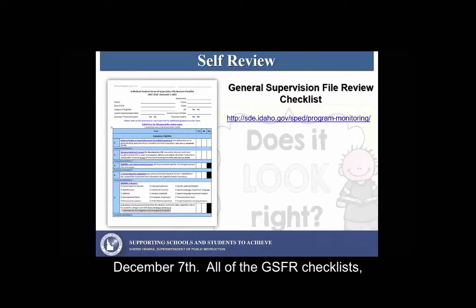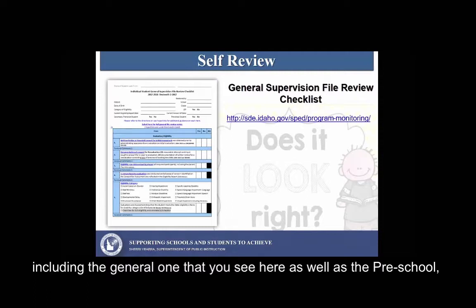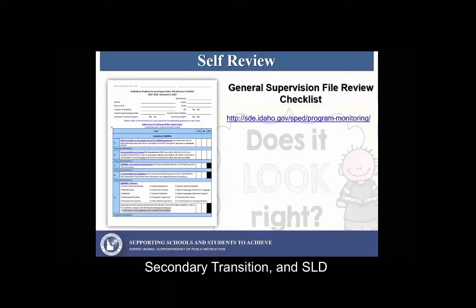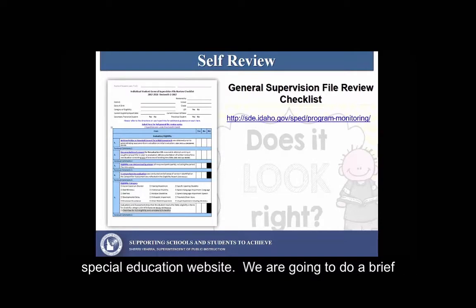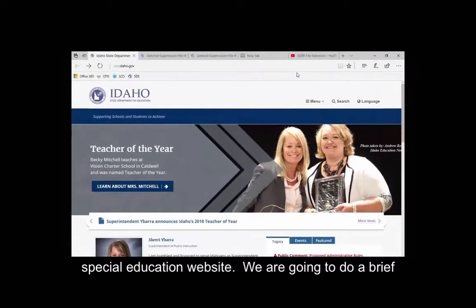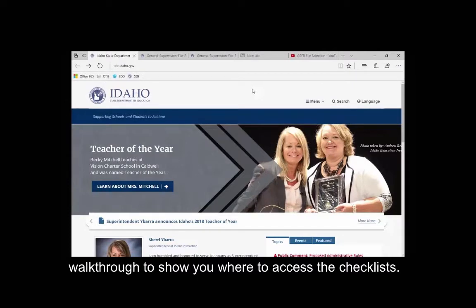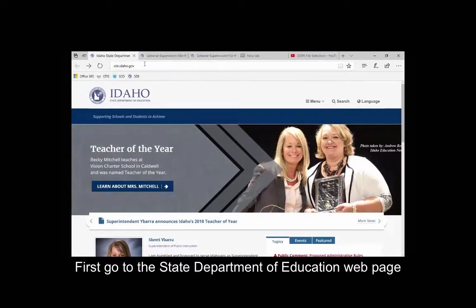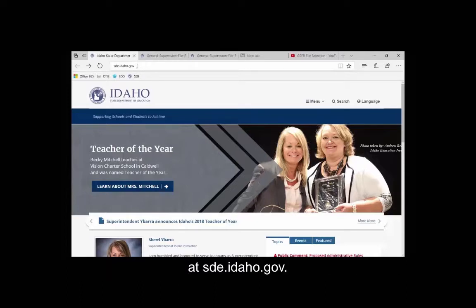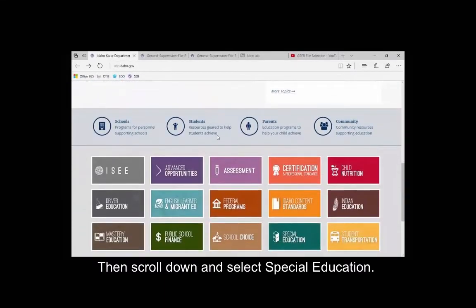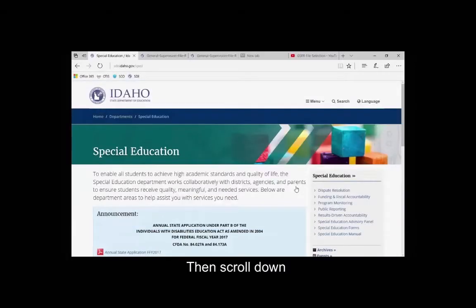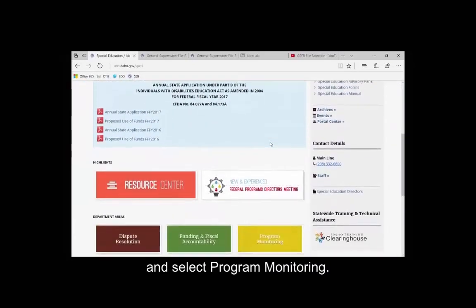All of the GSFR checklists, including the general one that you see here, as well as the preschool, secondary transition, and SLD checklists, are located on the Idaho State Department of Education Special Education website. We are going to do a brief walkthrough to show you where to access the checklists. First, go to the State Department of Education webpage at sde.idaho.gov. Then scroll down and select Special Education. Then scroll down and select Program Monitoring.